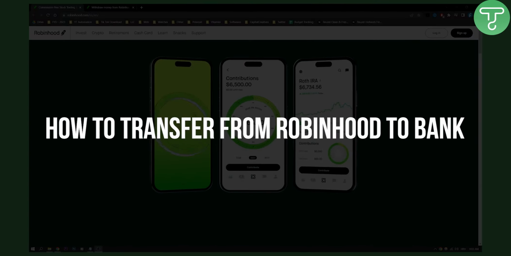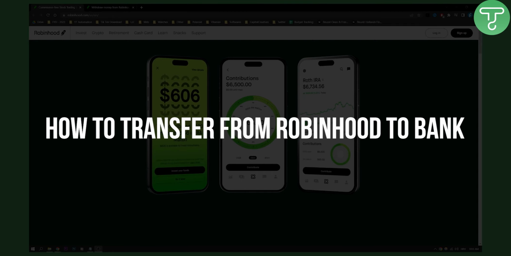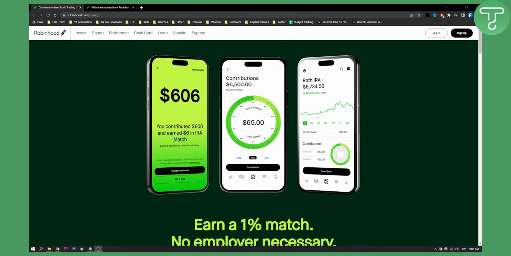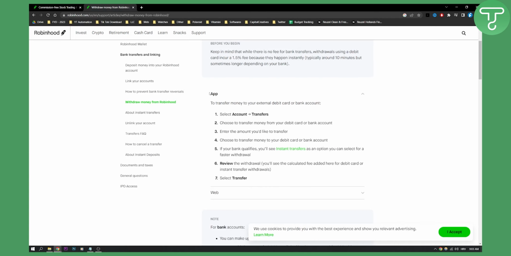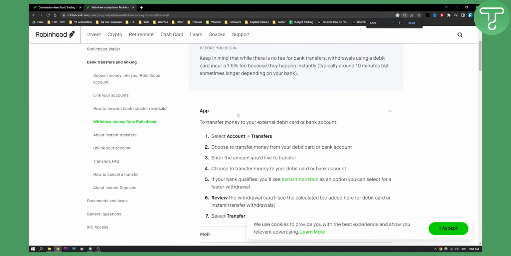In this tutorial, I will show you how to transfer from your Robinhood to your bank account, or basically how to withdraw. This is going to be really easy since I don't have a Robinhood account. This is basically how you can do it.